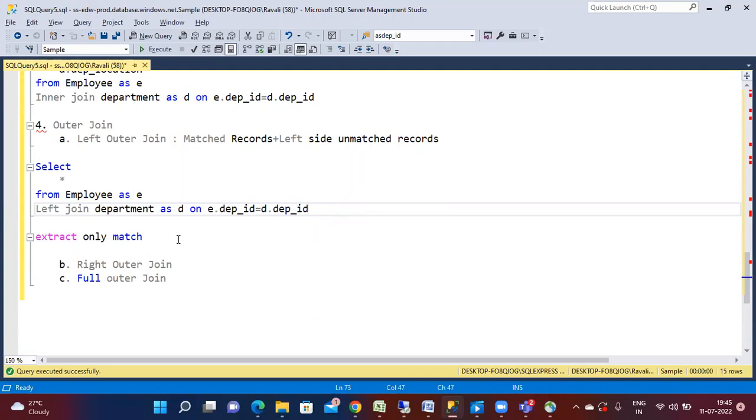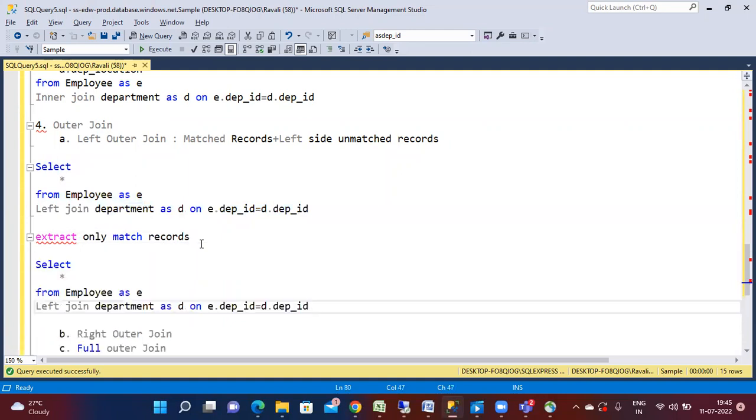Now I want to extract only matched records. If I use left join, I will get matched records plus left side unmatched records. Though I am using left join, I want to extract only matched records from this table. Then, what the left join will do is return the matched records plus left side unmatched records.